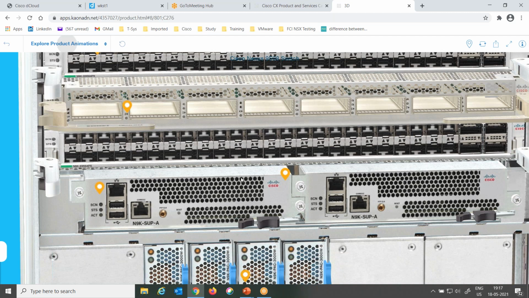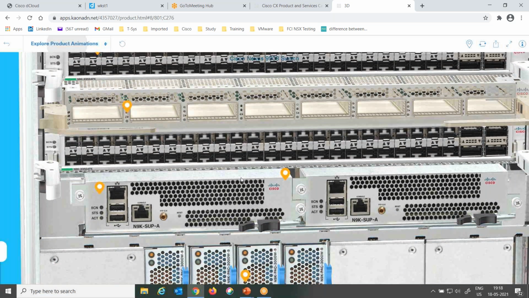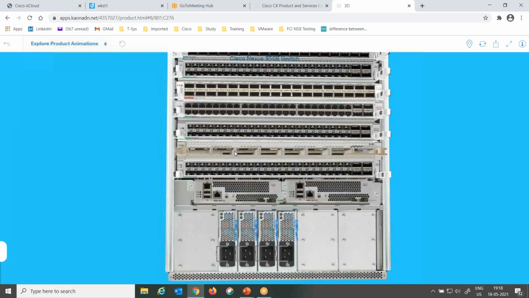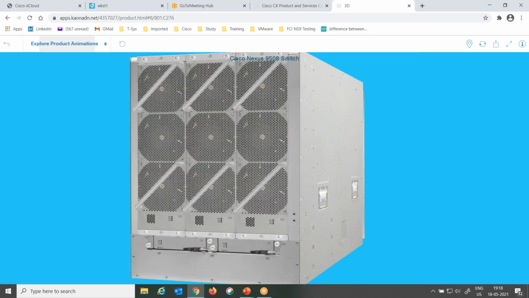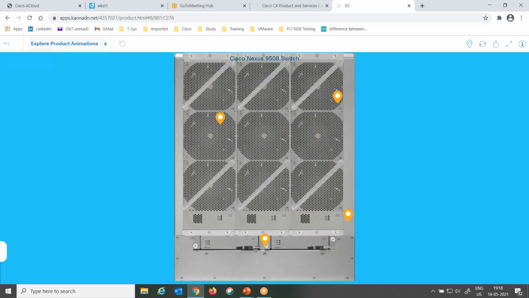And let us twist the chassis and go to its rear view. On the rear of the chassis, what do we see? We are seeing the fan trays over here. Depending upon the size, we will have different numbers. So if you click the pointer icon, what is it? 3 fan trays, 1, 2, and 3. What is this? It is talking about up to 6 fabric modules. The question is, where are they? They are behind the fan trays, guys.